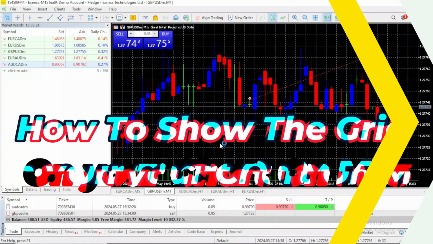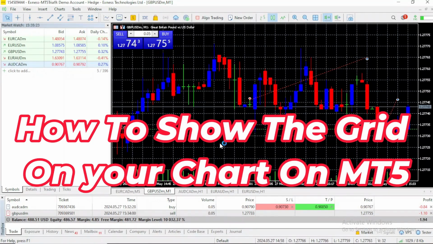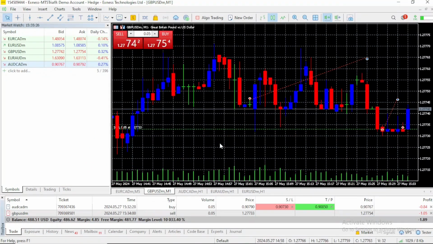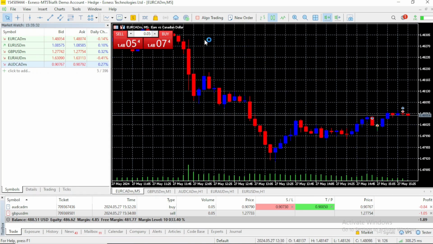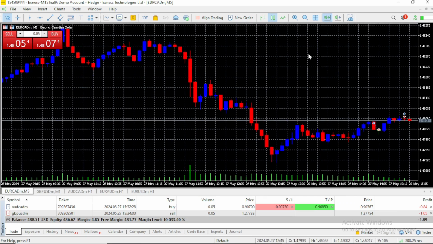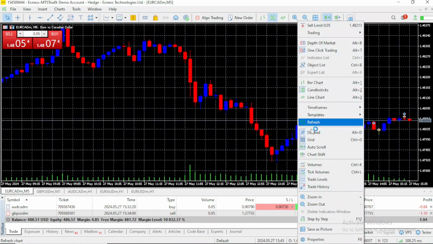Hi, now we'll be moving to how to show the grid on your chart on MT5. So right now the grid is already showing because it came like that by default when we installed the MetaTrader app. But in order to show the grid, let me disable it super quick so we can make it show back again.